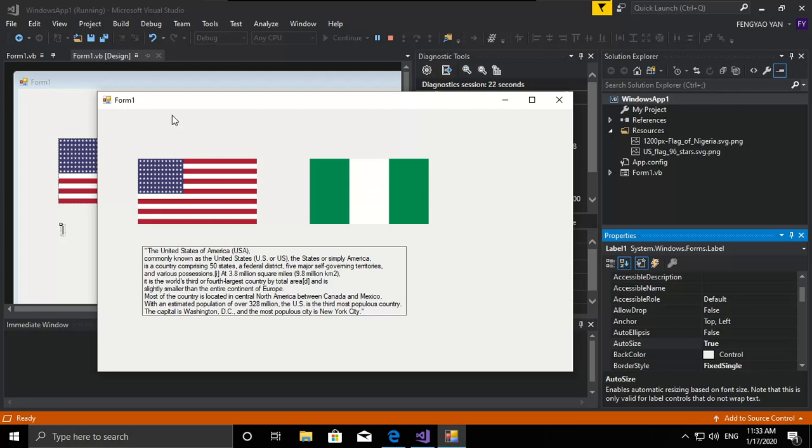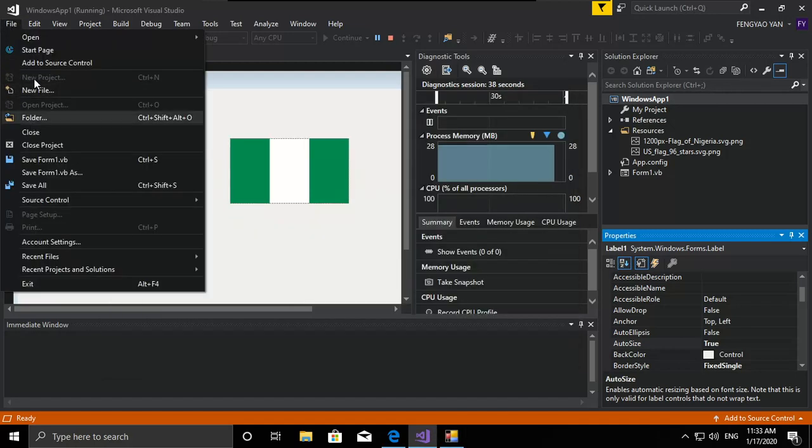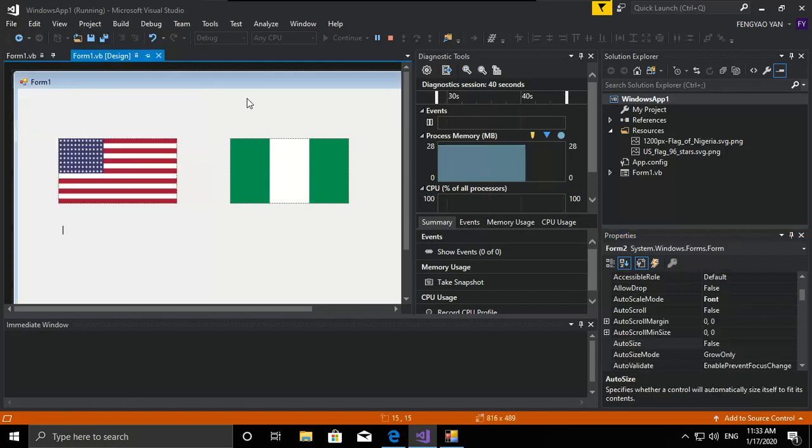Alright, now I want to add another functionality. I want to add a button that makes this flag disappear. I mean, after it has disappeared, when I hit the button again, the image will come back. So how do we do that? Let's first add a button. So let's first stop the project.